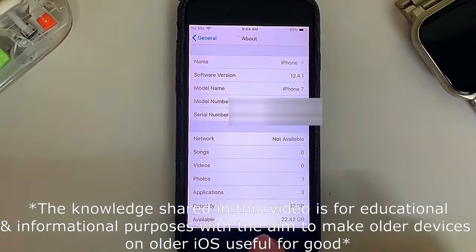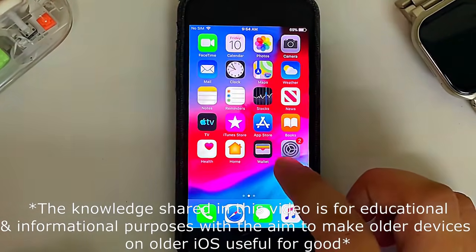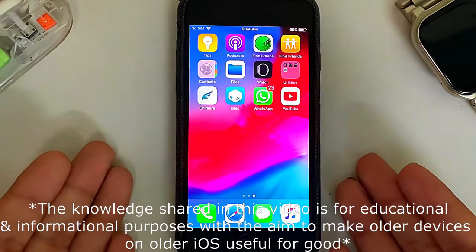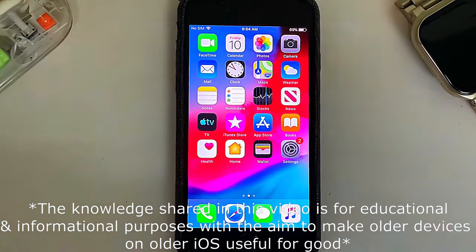The method shown in this video is completely free, and the only purpose of this video is to make these older devices usable. And this video is for educational and informational purposes.